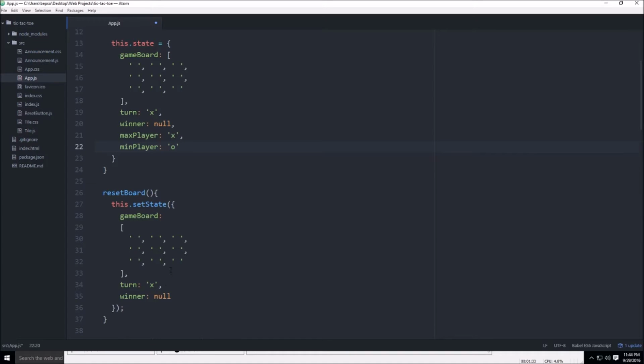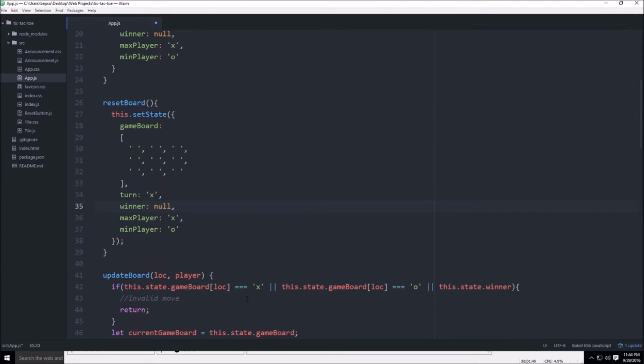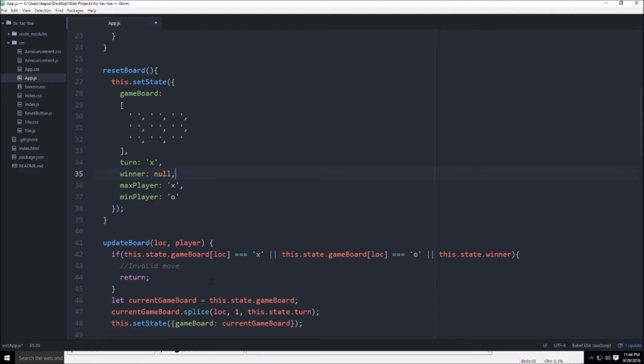We also need to update our reset board. We can just copy these and update it in the same manner. Otherwise, when we reset the board, the min player and max player won't exist anymore. So that pretty much takes care of the additional state we need to manage.